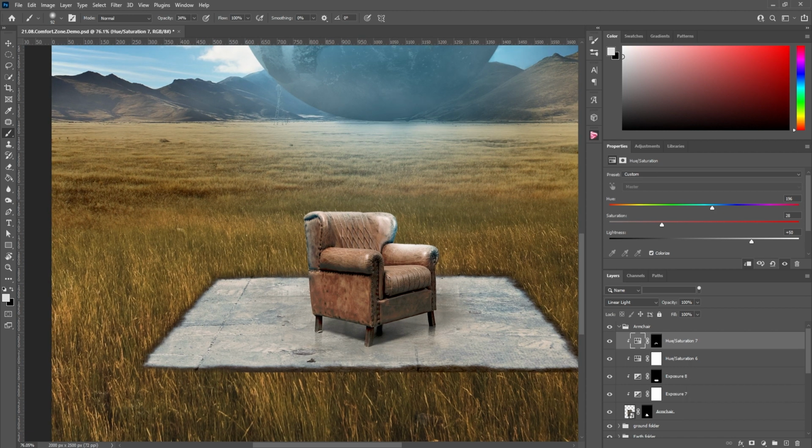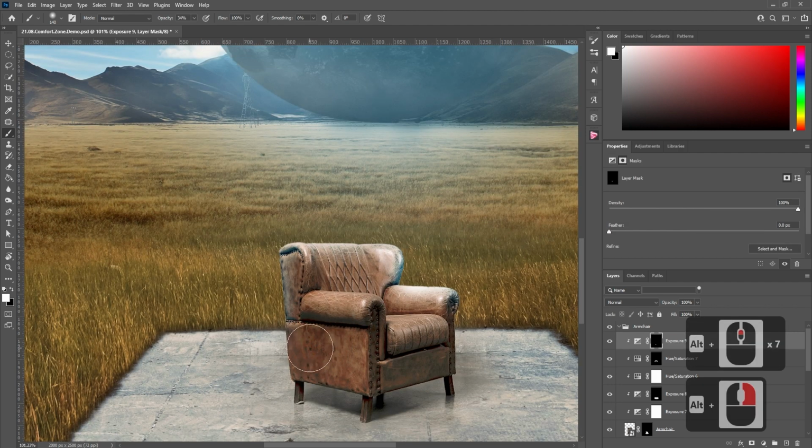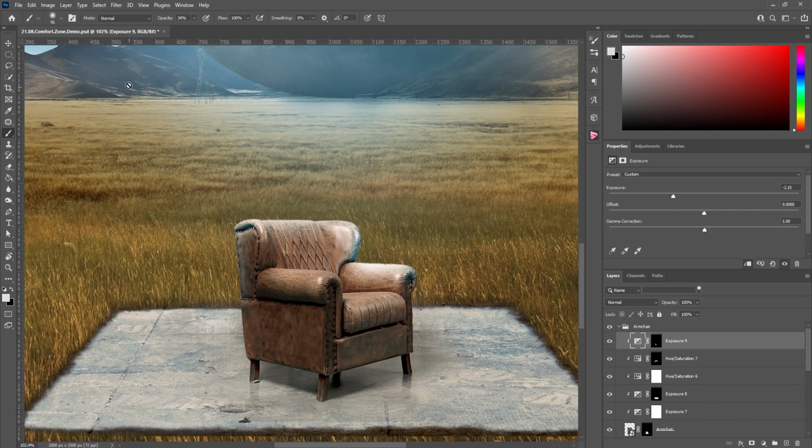The next thing I want to do is create a new exposure layer, which I will use to darken this area a bit, since it's not exposed to as much light as the top part. Maybe decrease the exposure a bit.